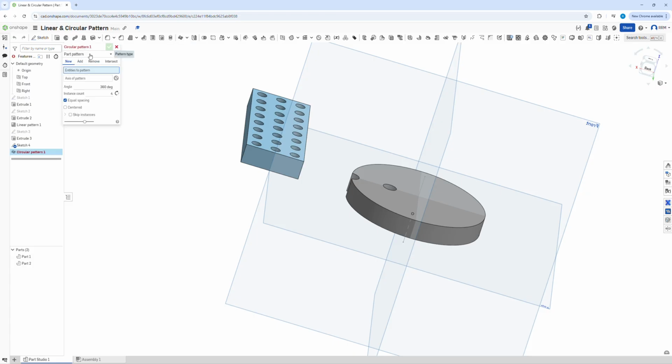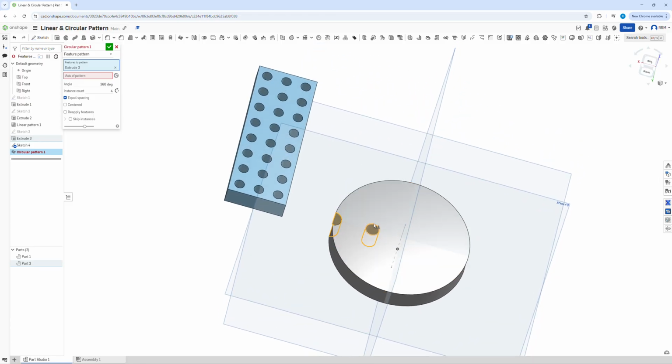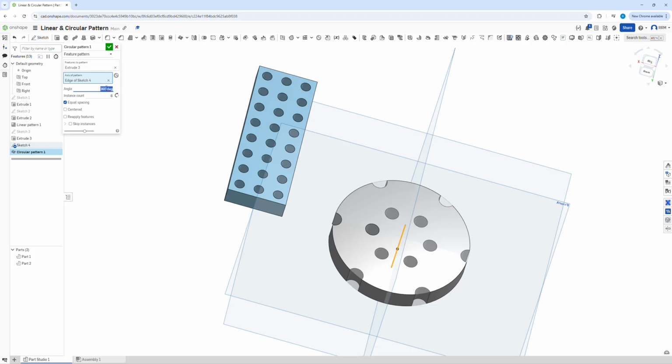Again, we're not patterning a part, we're patterning a feature. So we click on feature, and the feature is going to be this hole here, which automatically selects that because it is part of the same feature over here. The axis is going to be this part like so, and you can see it's doing 360, and we've got 4 instances. Let's go for 6, and let's not go for 360, let's go for 270. And you can see it's only going around part of the way.